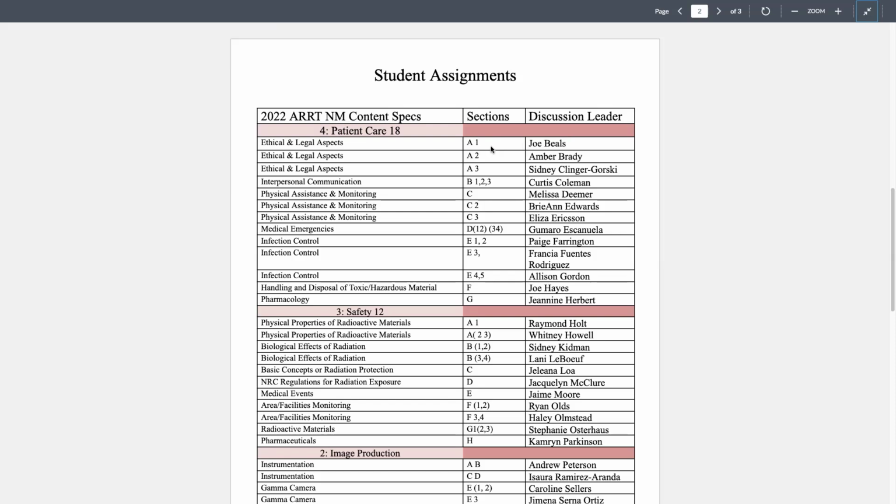And so everything will follow down, right? There's ethical and legal aspects, interpersonal communication, physical assistance and monitoring, and they're all lettered with their appropriate letters and numbers. Some of these, like interpersonal communication, aren't just one number because they were smaller sections and they go together. So Curtis, you got B1, 2, and 3. I tried to divide these up into things that were as even as I could get them. It's hard because every year I have a different number of students and there's a certain number of sections, so I have to do the best I can. Hopefully you all feel okay about that, and I tried to be fair and even with what I gave you.